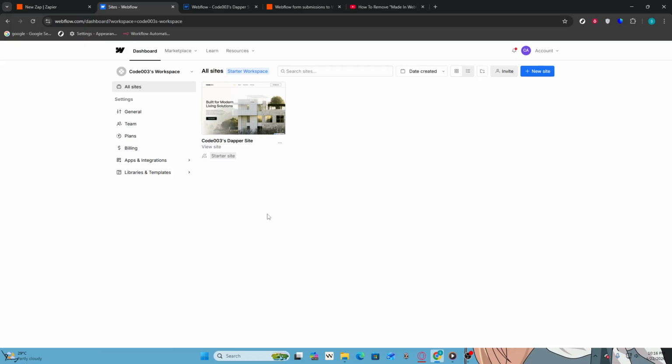Next, locate the Sites option on the left sidebar. This section lists all your active projects. Click on Sites to access your different Webflow projects. After this action, you should see a grid or list of your sites displayed on the screen.